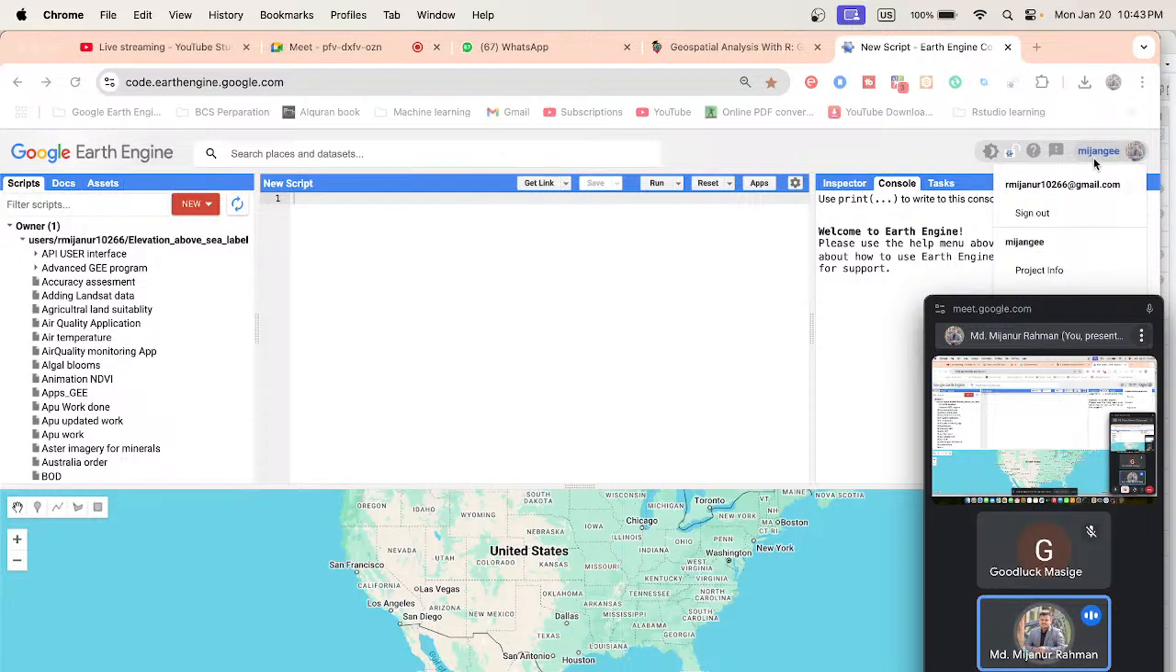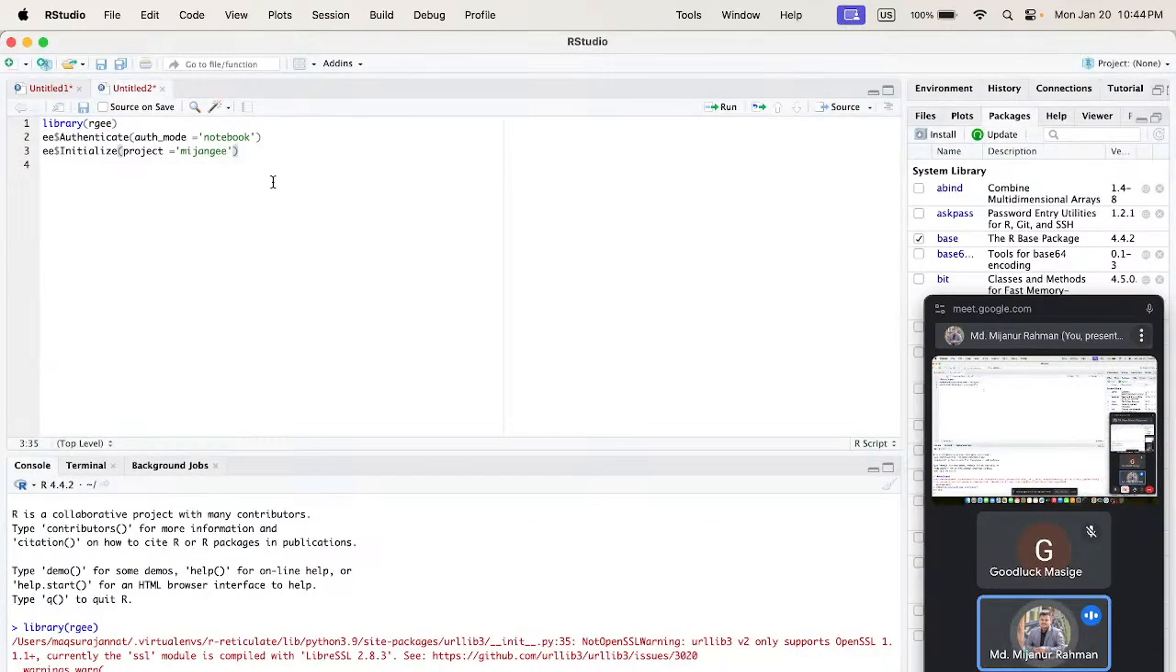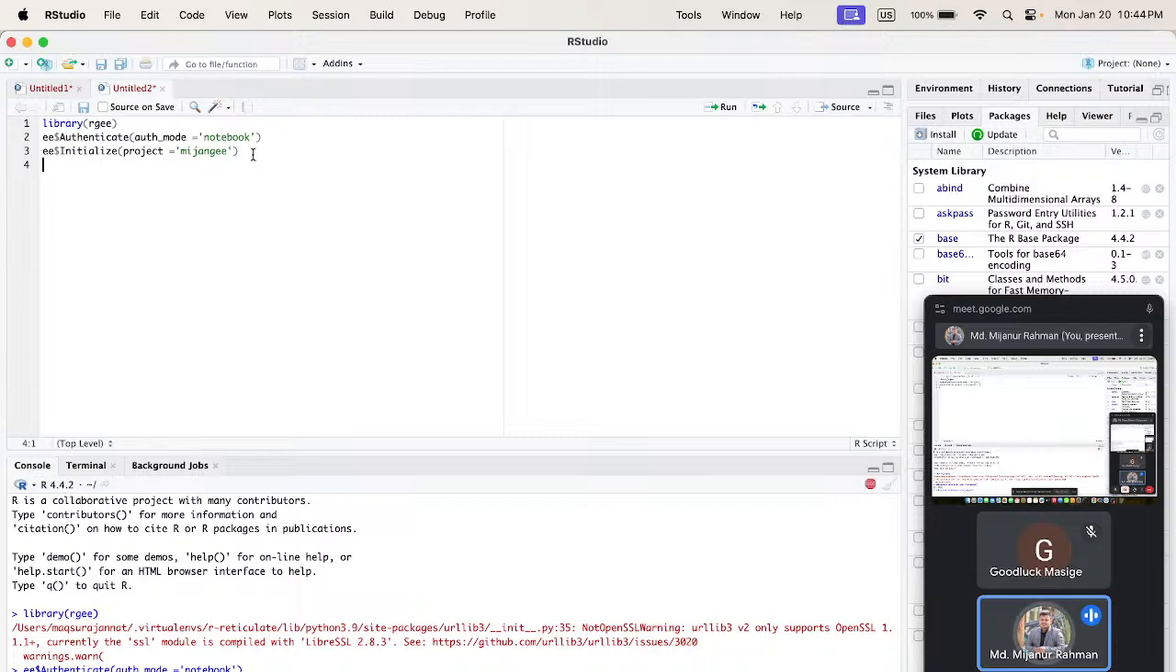Sometimes this cloud project expires, because we are using the unpaid version of Google Earth Engine. Then you try to create the cloud project again, and you can use it. In this case, I created this cloud project, Mijan GEE. I mention the same cloud project here, and if I run it, let's check what happens. So it's loading.